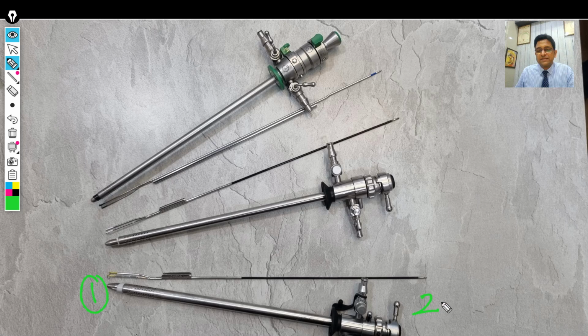And this is the 26 French resectoscope. This is a broader resectoscope. And this one, the 26 French, can be either in a monopolar or a bipolar design. Since this is an older resectoscope, we have monopolar variants available as well, but you can also buy the bipolar variant.